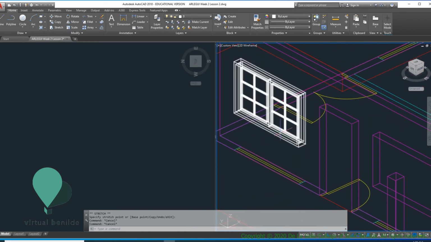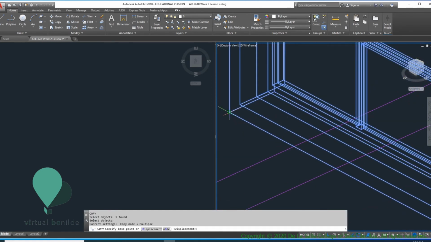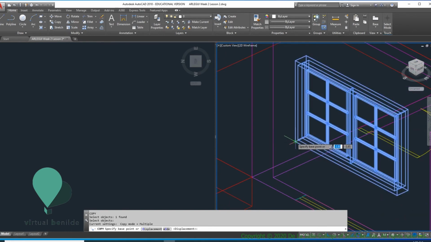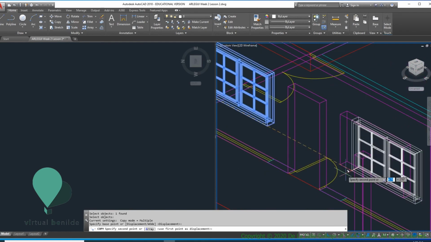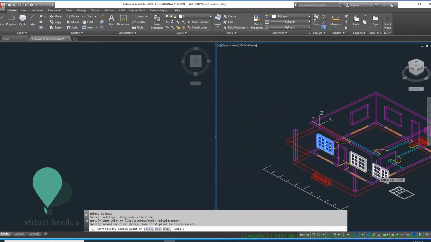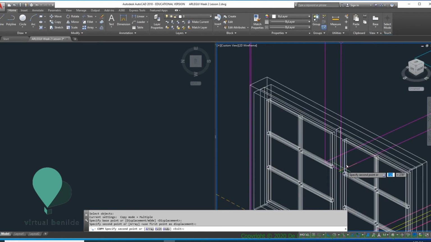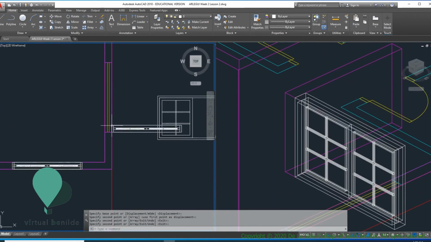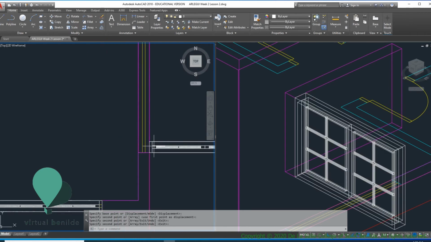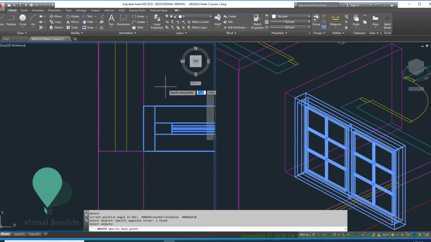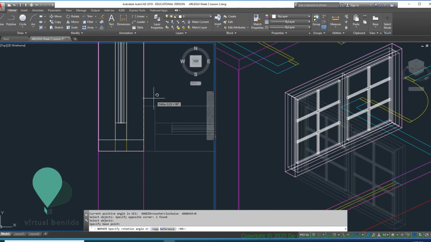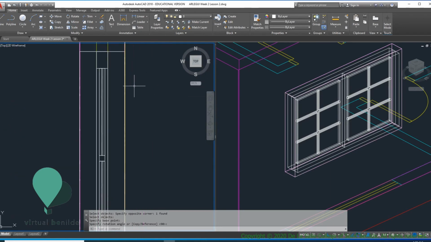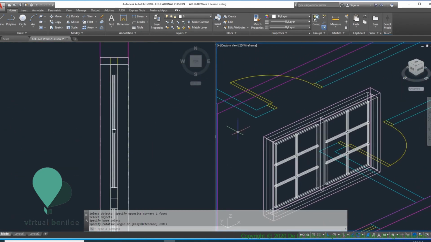So I can make copies of these, CO, and it's just one entity. There you go. So I just copy this to this opening, and then rotate it later on in the orthographic, RO. That's my pivoting that I want. Click that, and there you go.